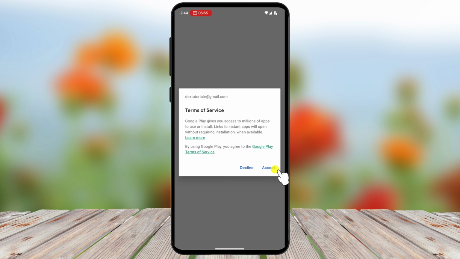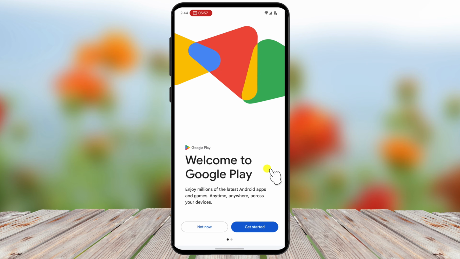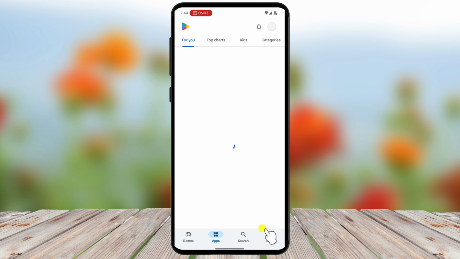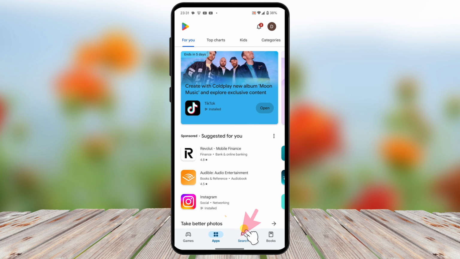You need to accept the terms of service for the Google Play Store. Tap Accept. Now tap on Get Started. You can tap here whatever you want. You can now install any app from the Google Play Store. Tap on the search icon from the bottom.